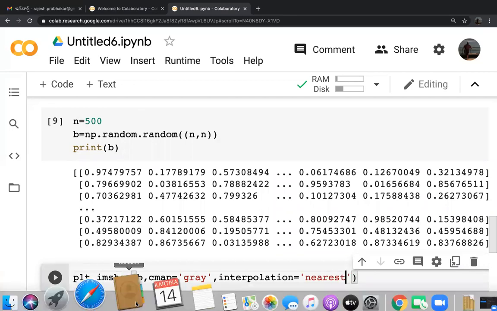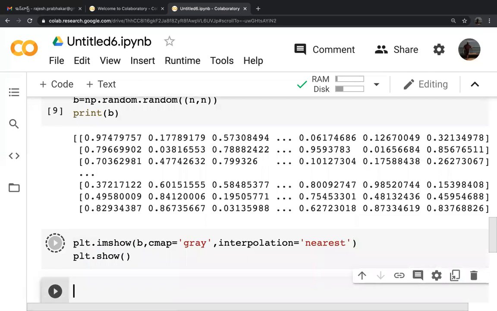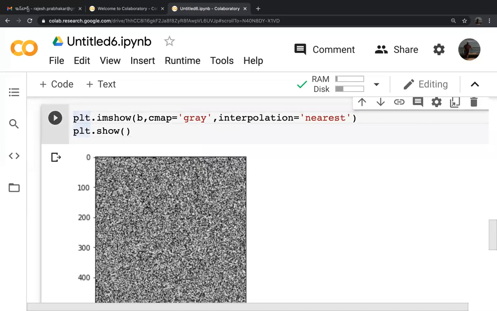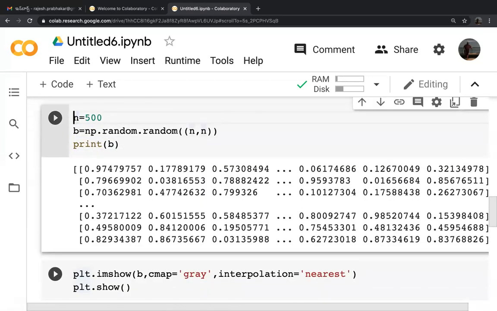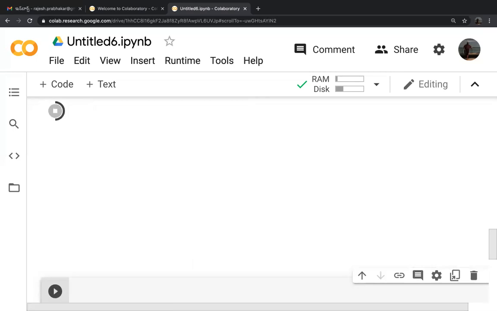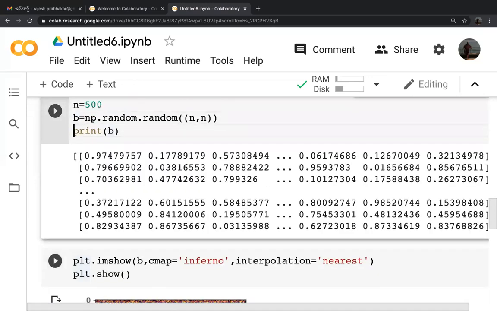Okay, so let us see what image is created. I'm just seeing what is the actual image it will create. plt dot show. See, it created an image like this. See here, with a simple thing, we have created a gray image. Or let us say cmap is inferno. We will make it as inferno. Let us see what change it brings to the diagram. So see, inferno looks like this, like volcanic fire.